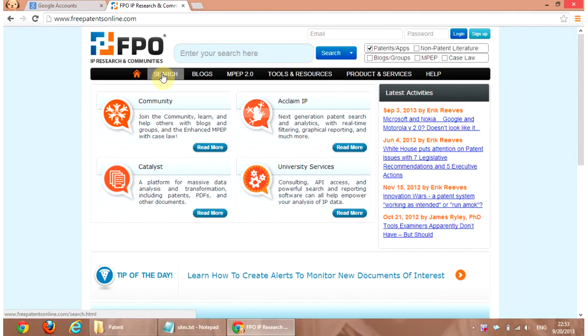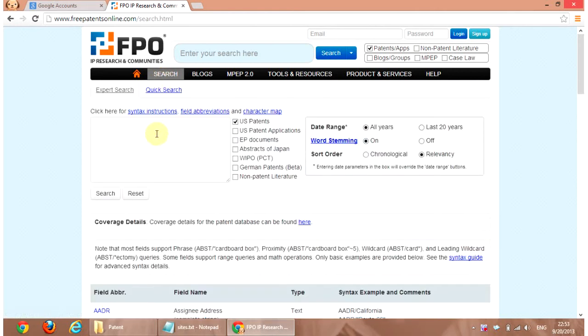Now let's select the search button. In search, please select the database you want to search. There are US patents, US patent applications, EP documents, and WIPO. I am selecting those. Now let's enter the query string. In this, I am using ABST.